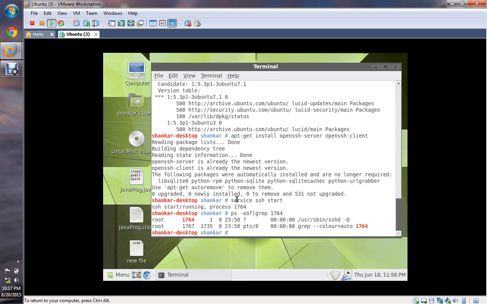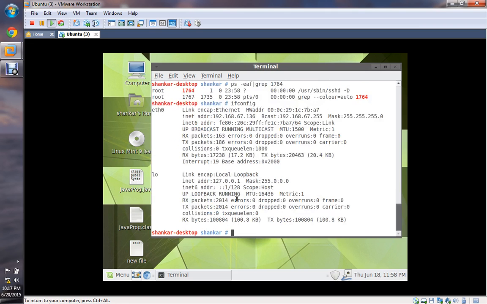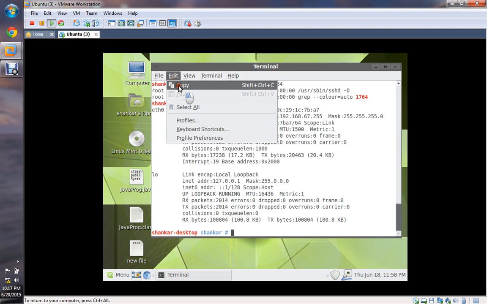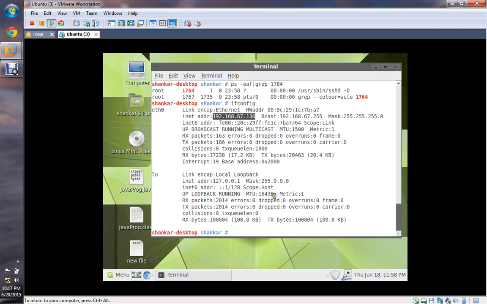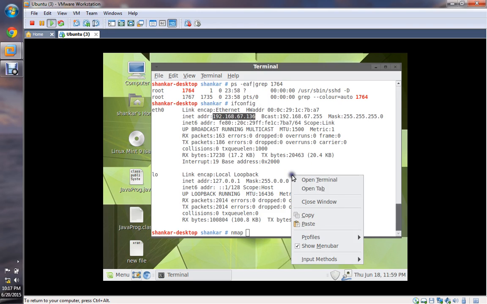Let's say I will just check the configuration first of all. I mean, what is the IP address of my system? Okay, so this is the IP address. So if I want to know which all ports on this system are open, I can do nmap and then the IP address.